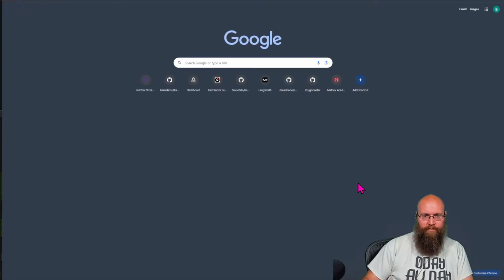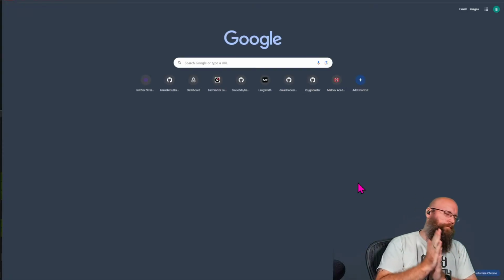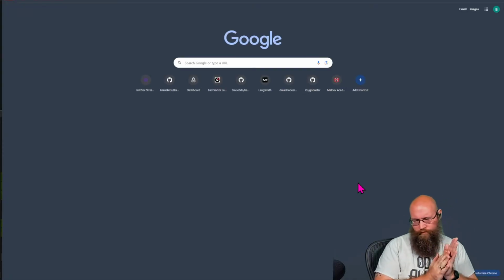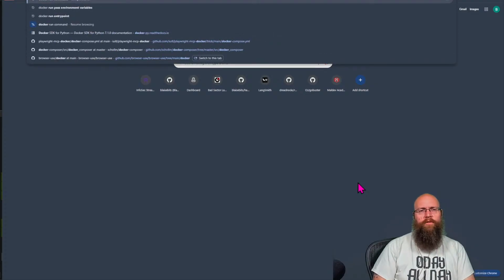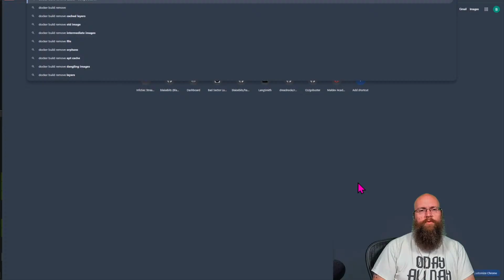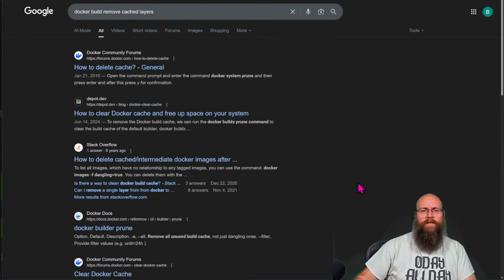Let me try something real quick. Let's do... I want to do this. Docker build, remove cached layers. Here we go.